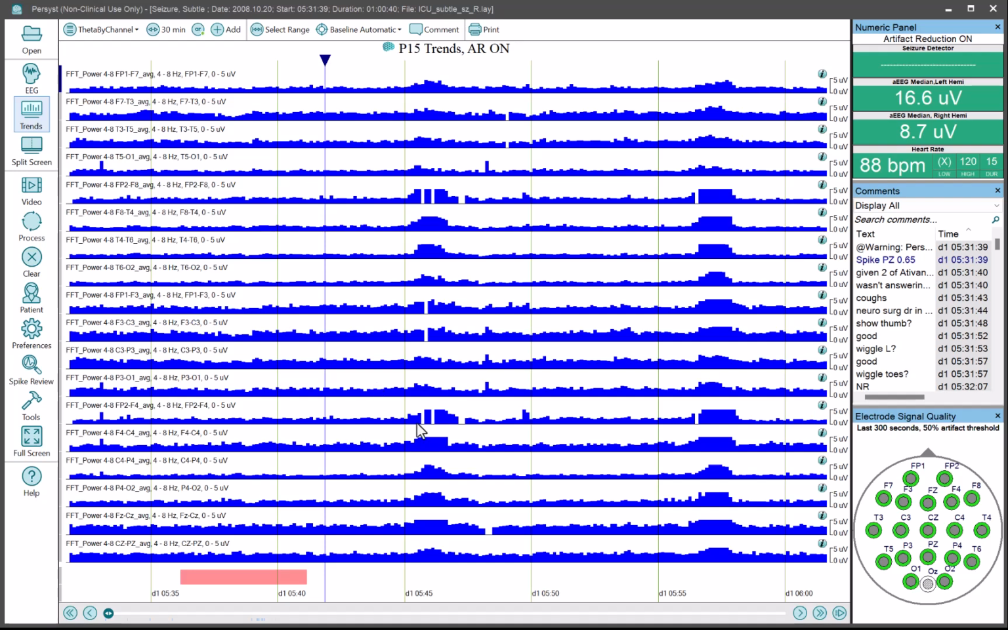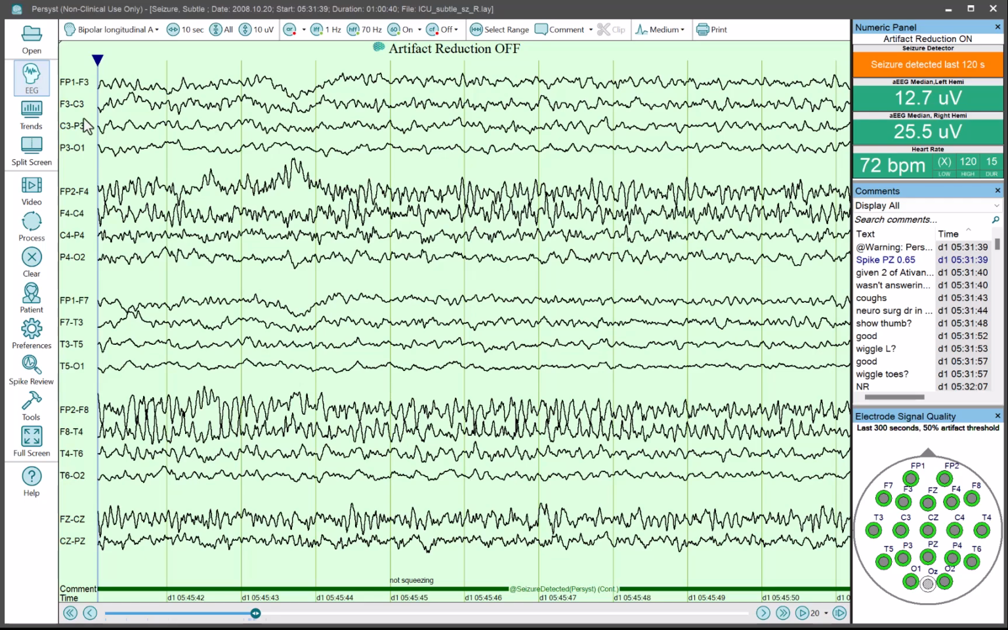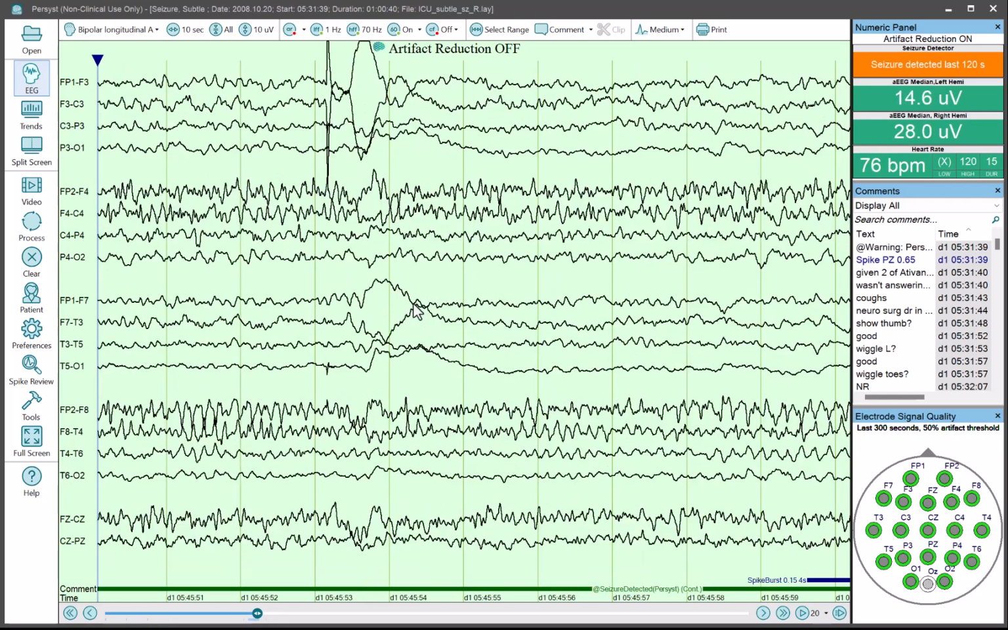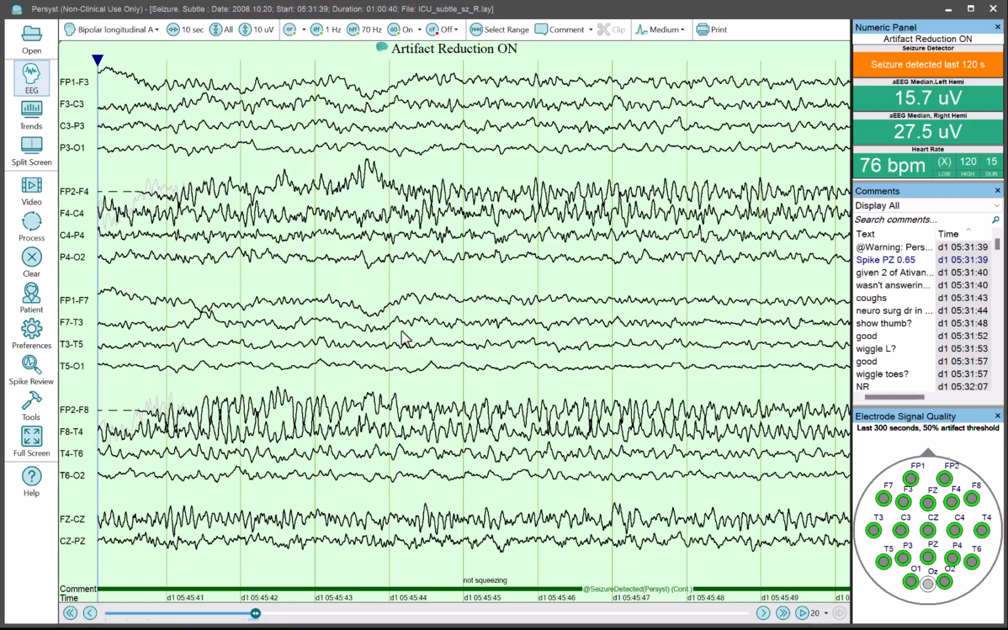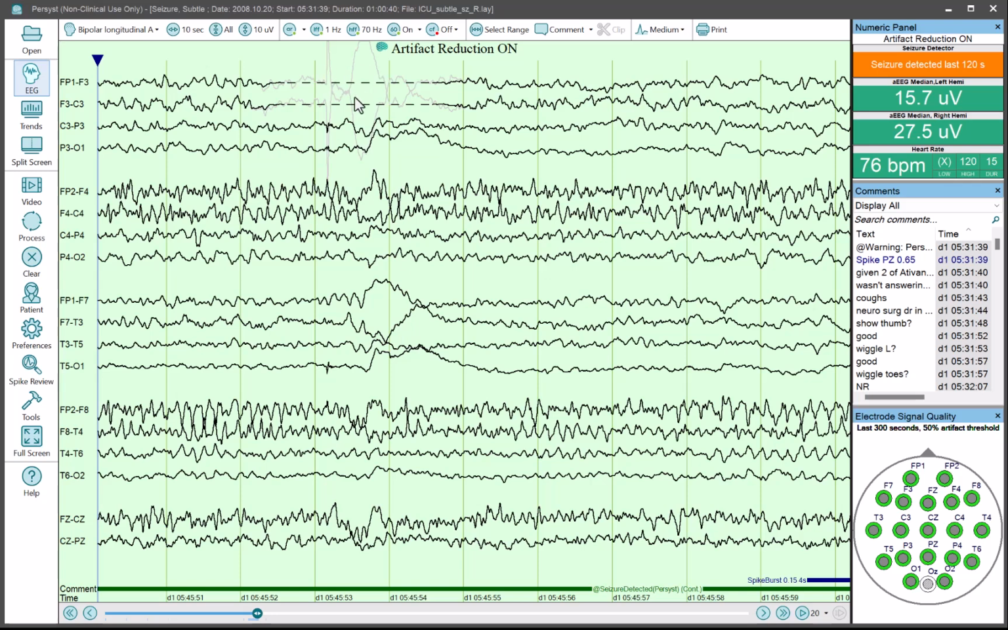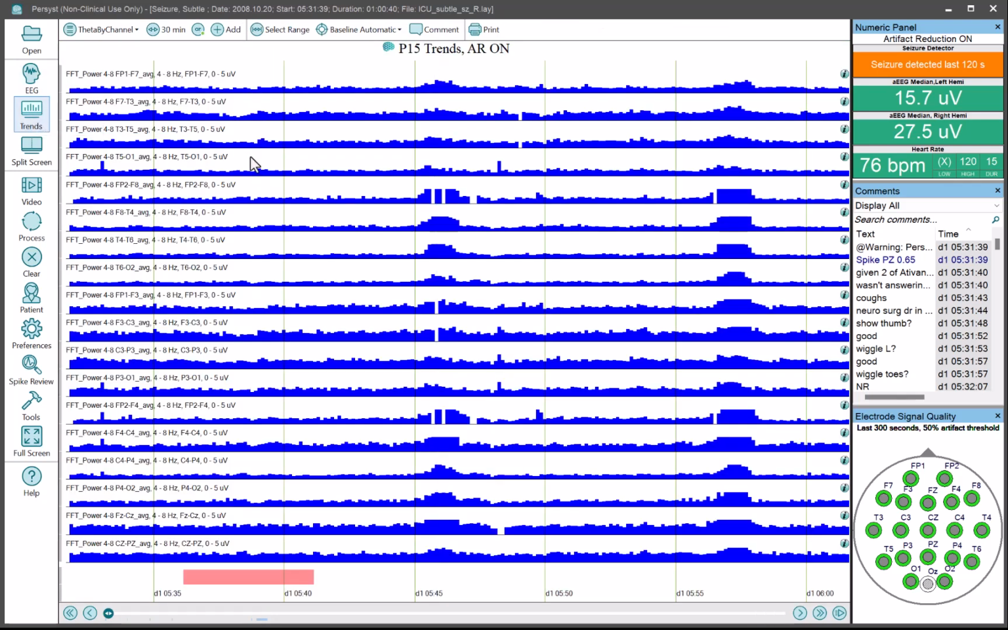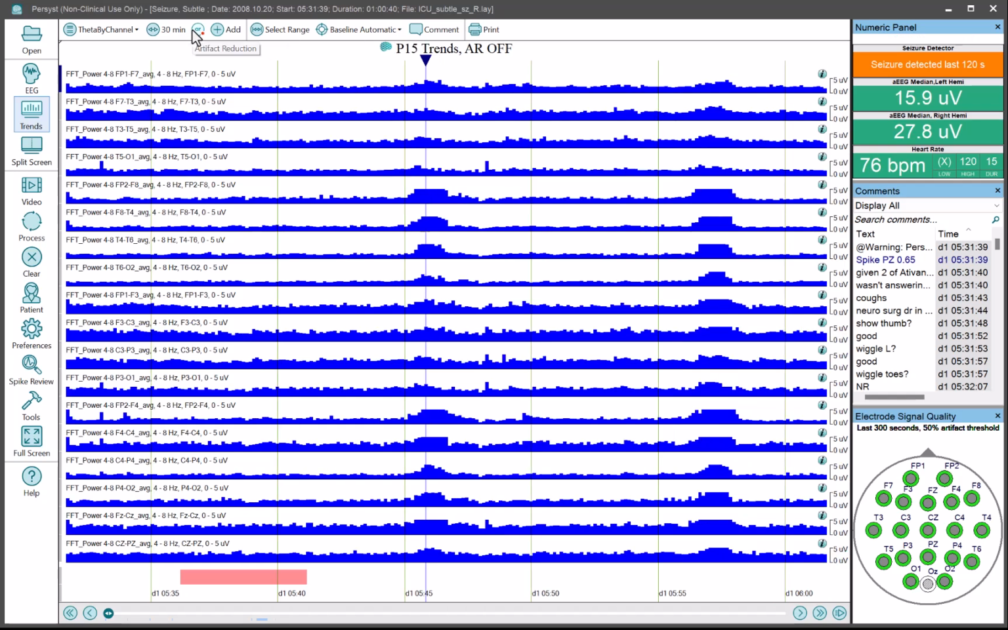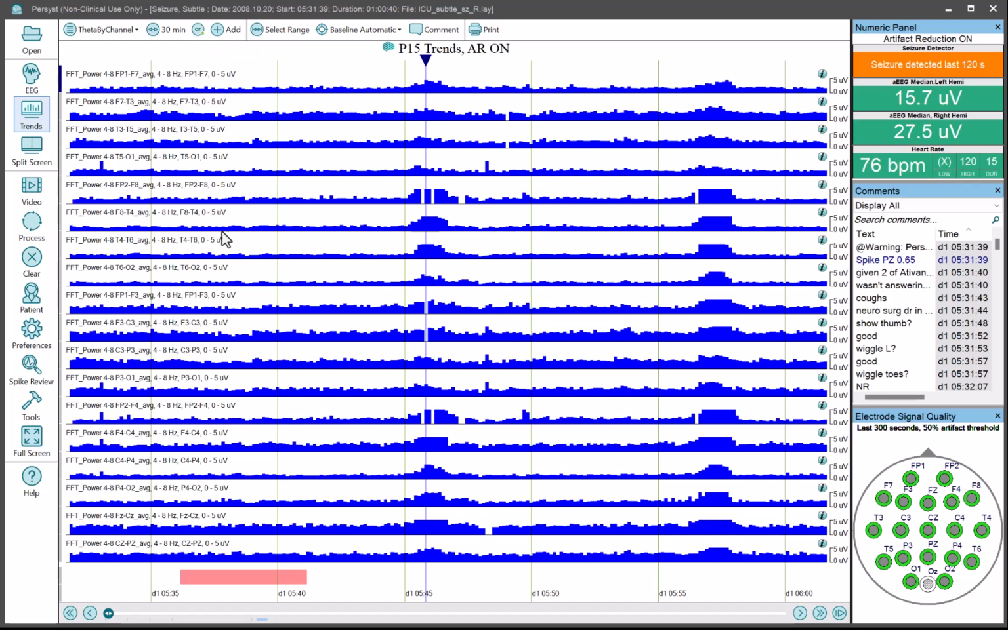Now, these blank areas, that's where artifact reduction is blanking out that channel. So if I click the EEG, let's see if we can find some places where artifact reduction is saying there's artifact. Null right there. So that's why you get 0 values. You can turn that off, of course, if you click AR. Then you have the non-artifact reduced data, but you probably want the artifact reduced data. You want the better representation of the cerebral signal in most cases.